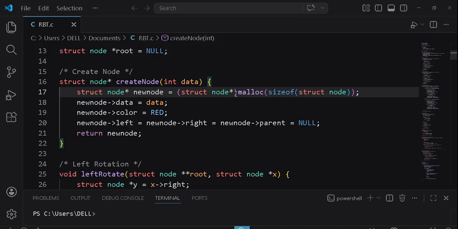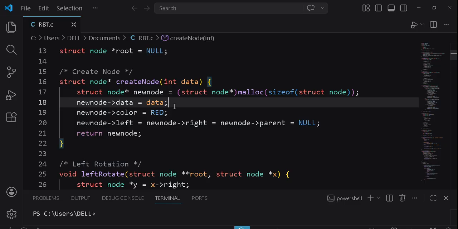type. Now in that newly created new node, in the data part I am storing the data which is passed as parameter from the user. Color is red. By default every newly created node will be treated as red. Of course if that newly created node is root, we will convert it back to black, but except root node, for every newly created node we give red color.